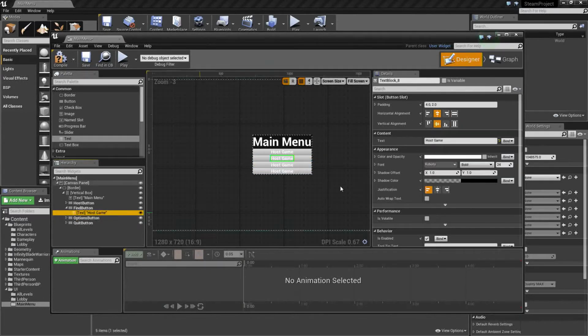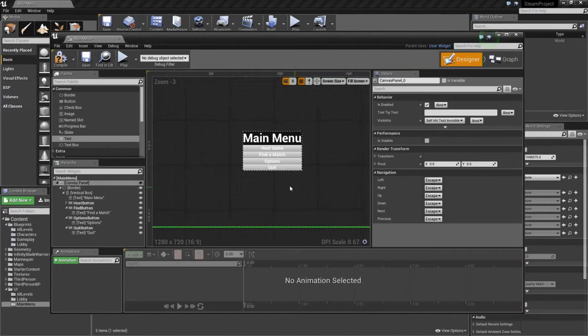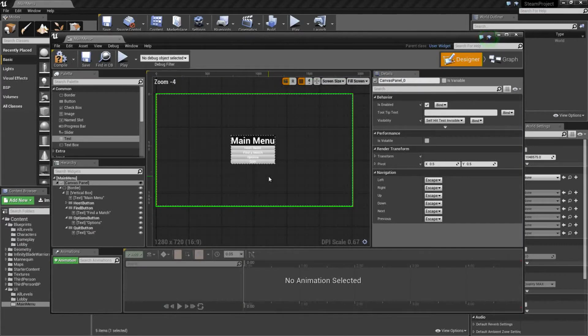So let's change the text here from host game to find a match. The options, we'll change that to options or settings or whatever you'd like. And the quit, we'll change that to quit. So our main menu is actually set up from a design perspective.